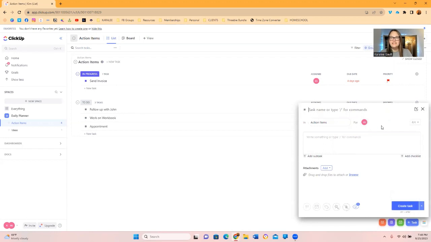If I click on this task, I type in the name. So let's see, what do we have to do? Make phone call. Because we're just going to have fun with this. And then we click on where does it need to go? We do want it in action items, so we're going to keep it there. Remember, if you are the only one in your workspace, it'll automatically assign it to you. If you are not, you have to click on it and then select who it needs to go to.